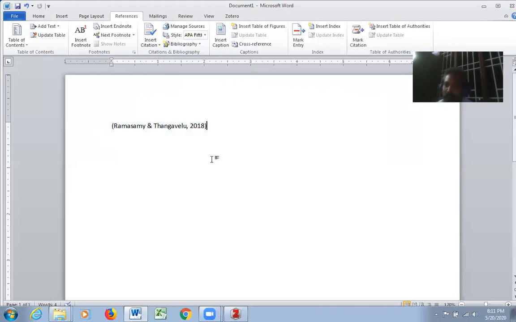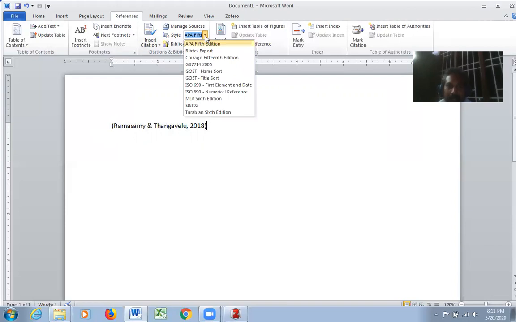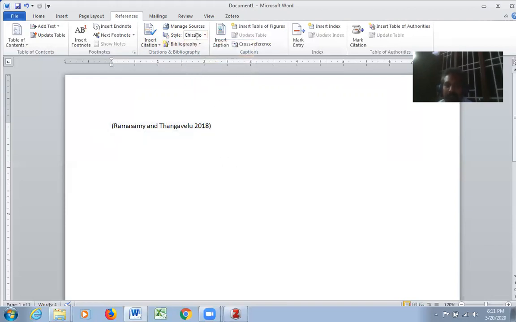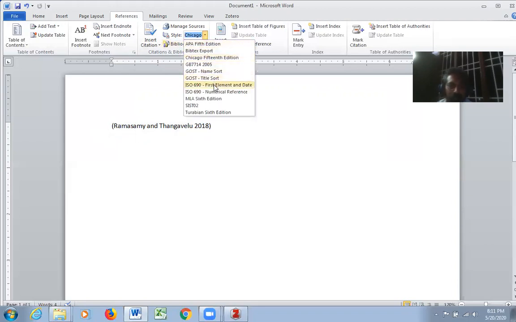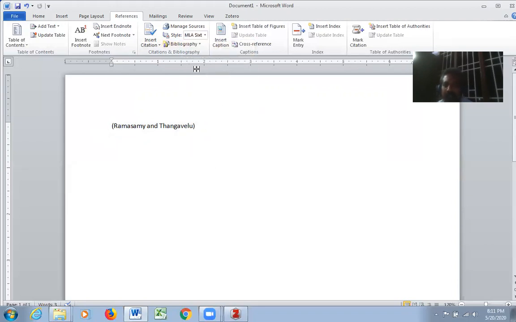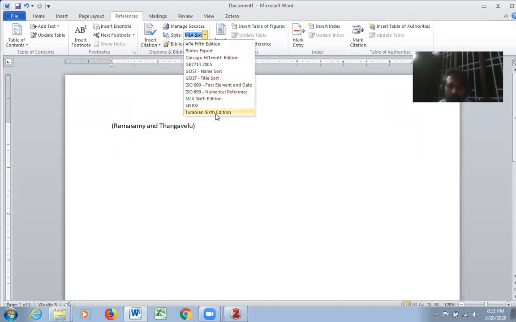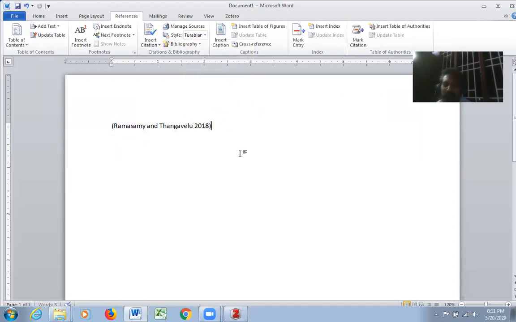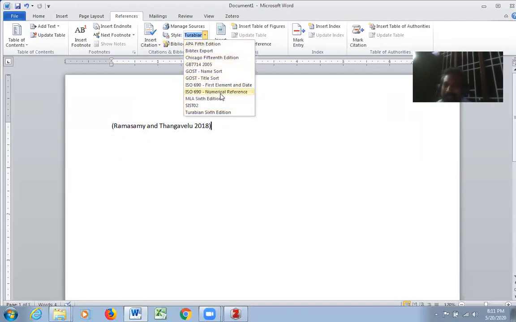For example, it is according to APA. We just go up and select some other style like Chicago. Okay, style is changed. See how you write. And if you go to MLA, it is like this. And if you go to Turabian, it is like this. So you can get in-text citation for only a limited number of styles. Only for these many styles listed here, you can generate your in-text citation.